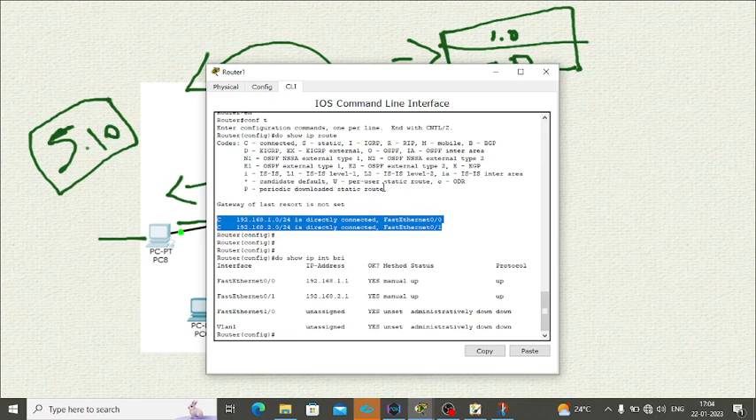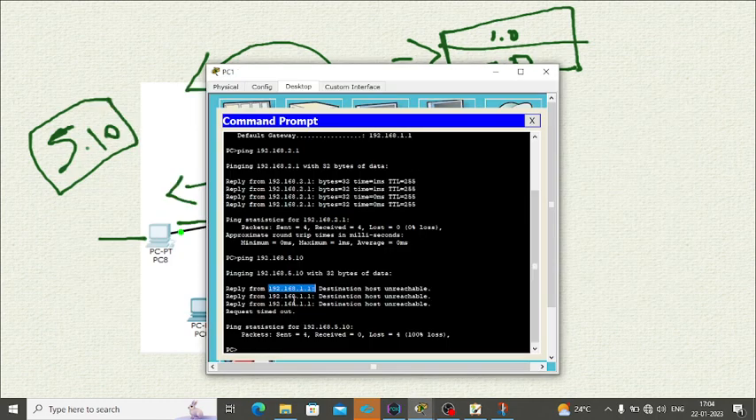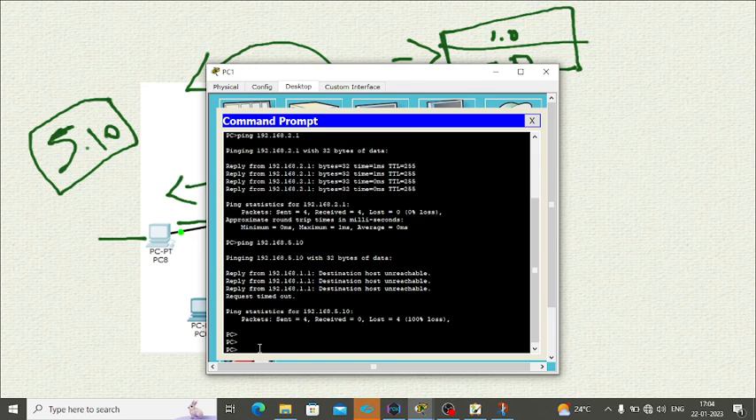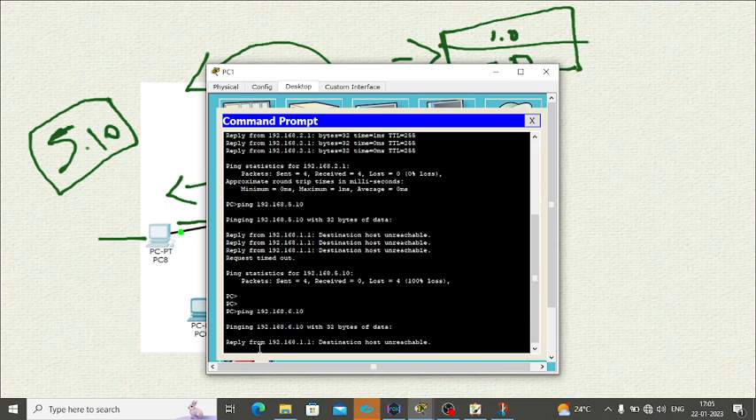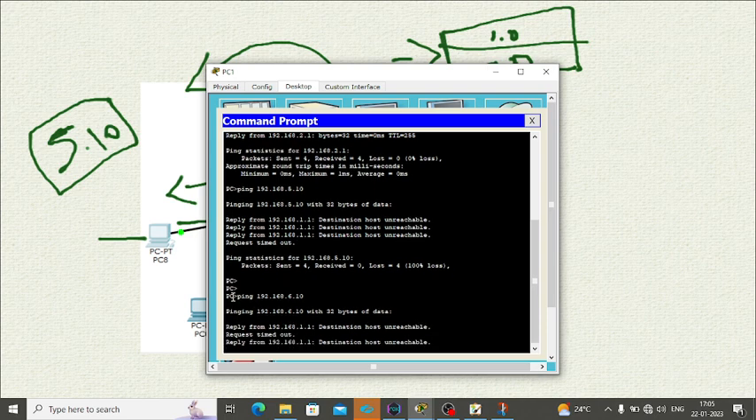So that's the reason 1.1 will be replying on it. Any kind of thing will work like that. Now I wanted to ping another IP address. The 1.1 will reply for 192.168.6.10. This is also a reply from whom? 192.168.1.1, right? Because I am not connected with this network.